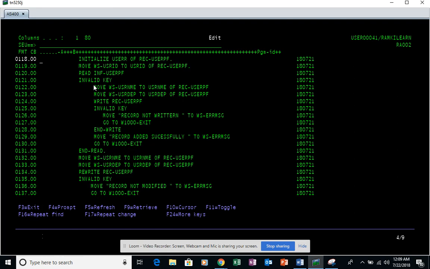If the record is not there, invalid, we go for the write statement. If the record already exists, it will come under here, then we continue to rewrite. Either it goes to this and directly exits from here, or it will come under this part. So let's go and add first. Let me compile the program.